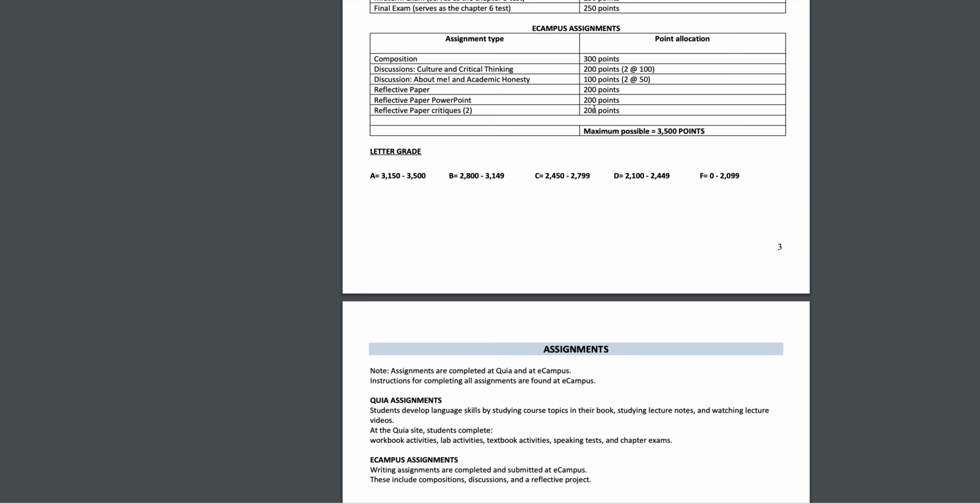But as you can see, these are very important in terms of grades, so make sure that you are on top of everything.